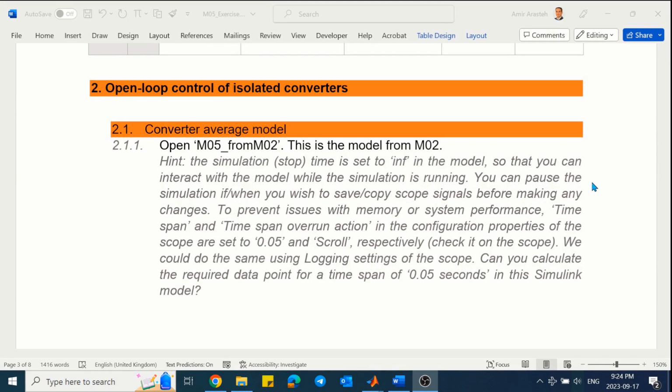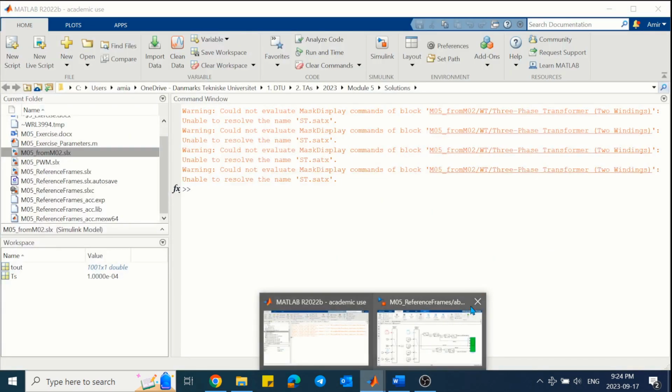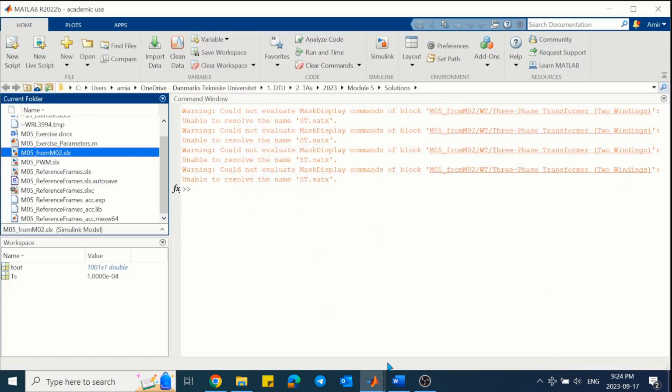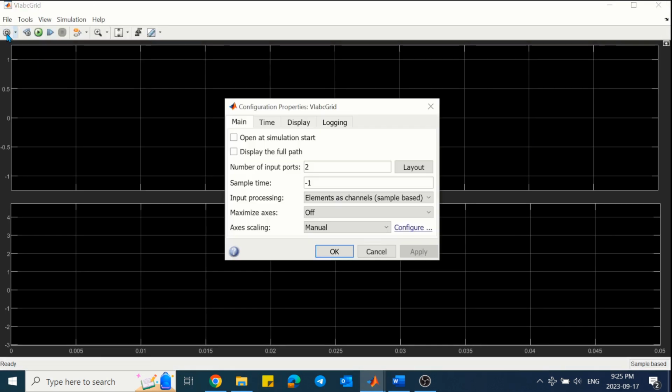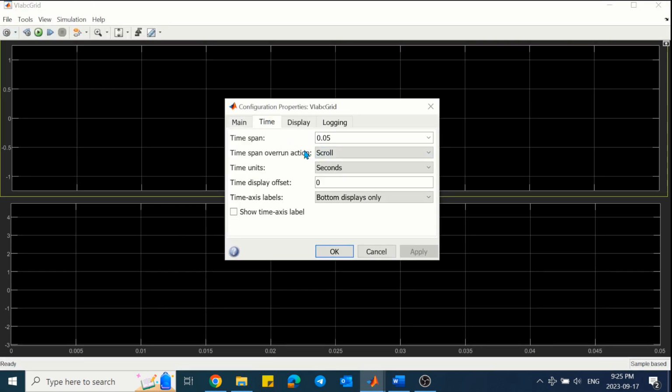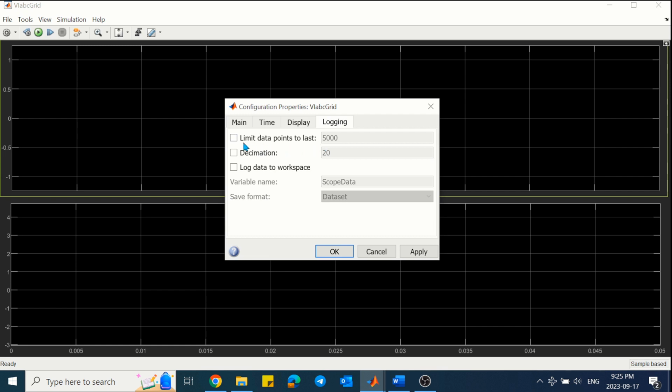The next part of this exercise focuses on the modulation index of converters. At the beginning, we will do the simulation with the average model, which is based on the model that we built in module 2. So you can see it's similar to that module, except that the stop time is infinite. So the simulation will run until we press stop, and also the setting of the scopes is changed. So it only covers 50 milliseconds of time span.